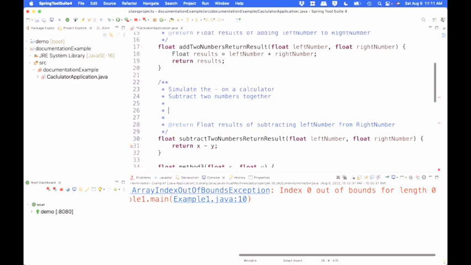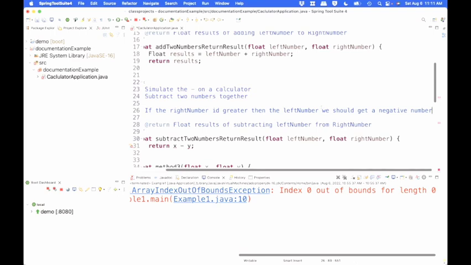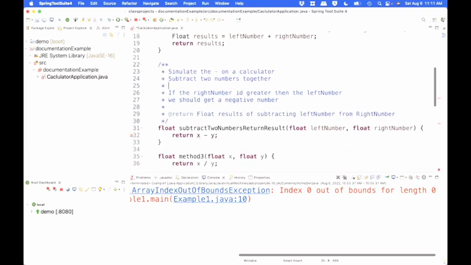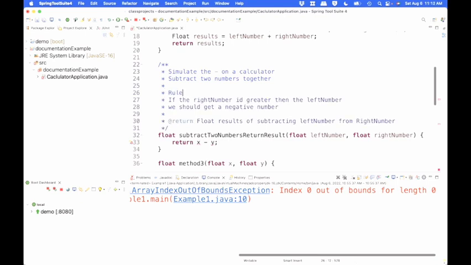if people don't understand math, which there are people out there, if the left number, or I'm sorry, if the right number is greater than the left number, we will get, or we should get, a negative number. So this is just a rule, a subtraction rule.